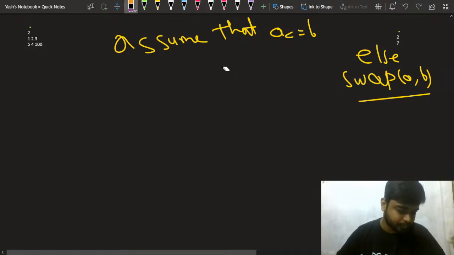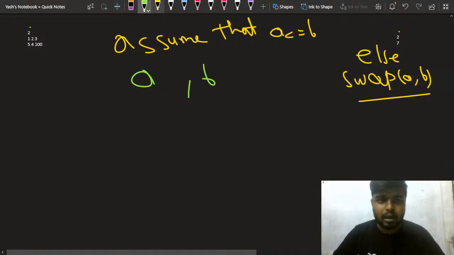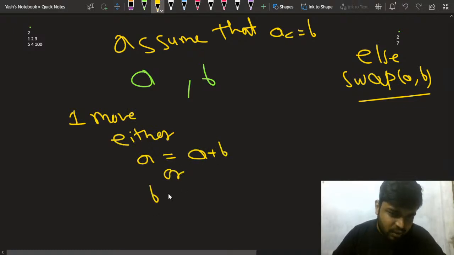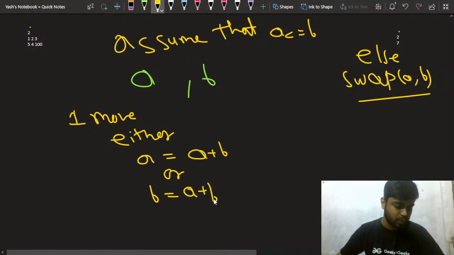So what should I do further? You have A and B. What will happen in one move? In one move, either A will be equal to A plus B, or B will be equal to A plus B. This is what will happen. Everyone agrees on this? What will happen after this?